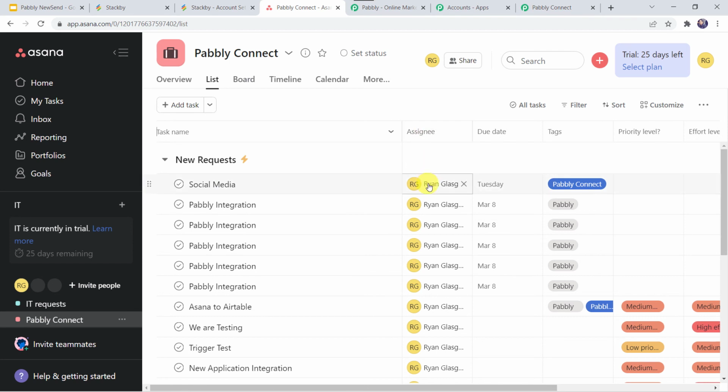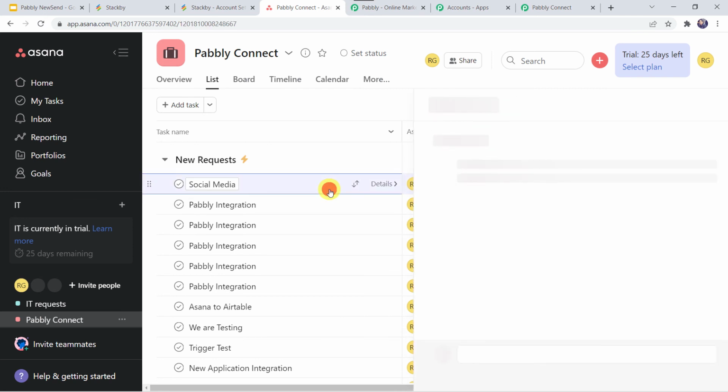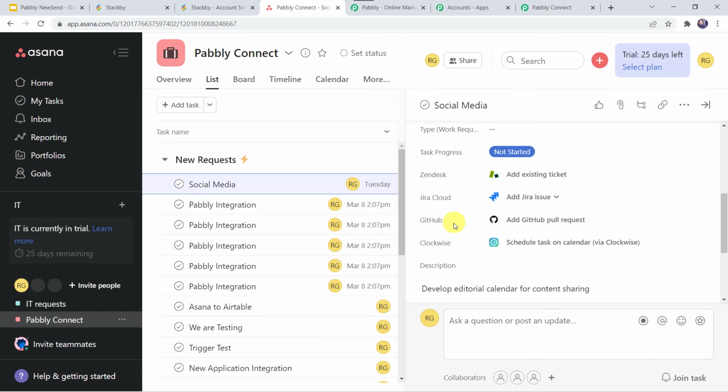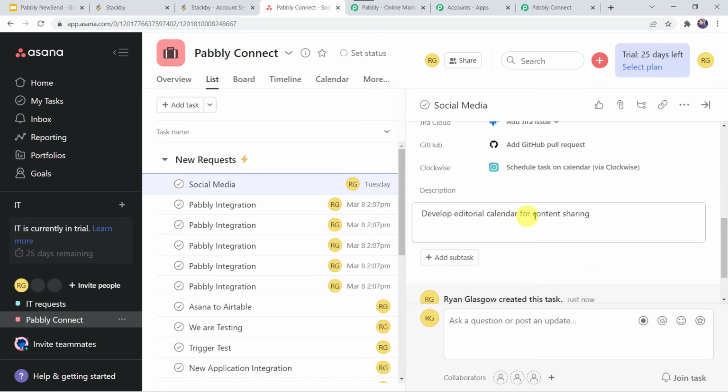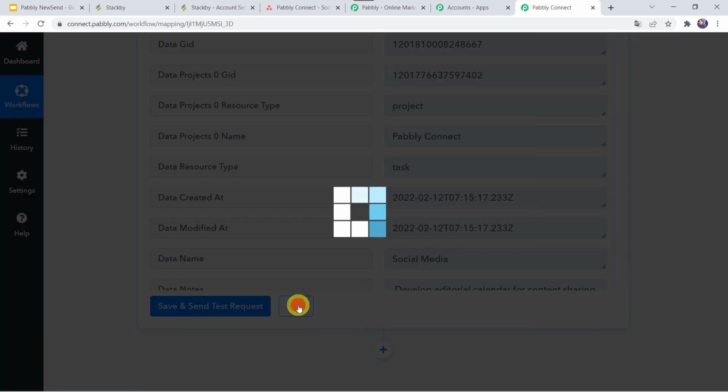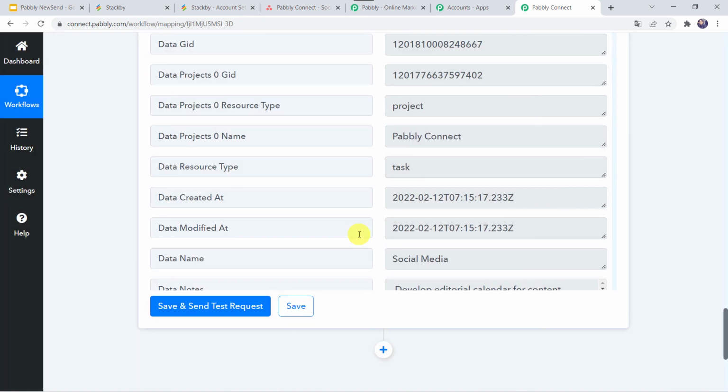Here we can find the assignee name, that is RAN Glasgow. Okay, and here we can find the tag as Pabbly Connect. I'm just going to open this particular task. And here when we scroll down, we can find the description also, that is develop editorial calendar for content sharing. So in this way we can see that our integration is working fine. Let's move back to Pabbly Connect. And I'll just save this workflow first. Data saved successfully.